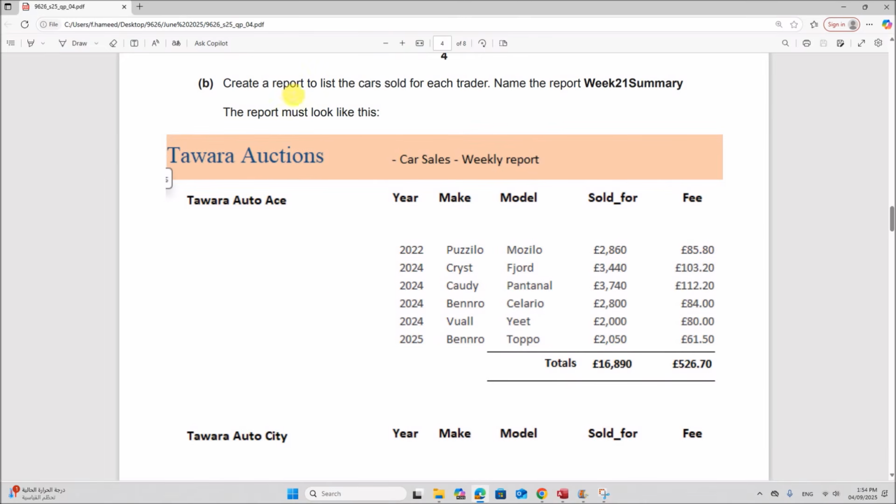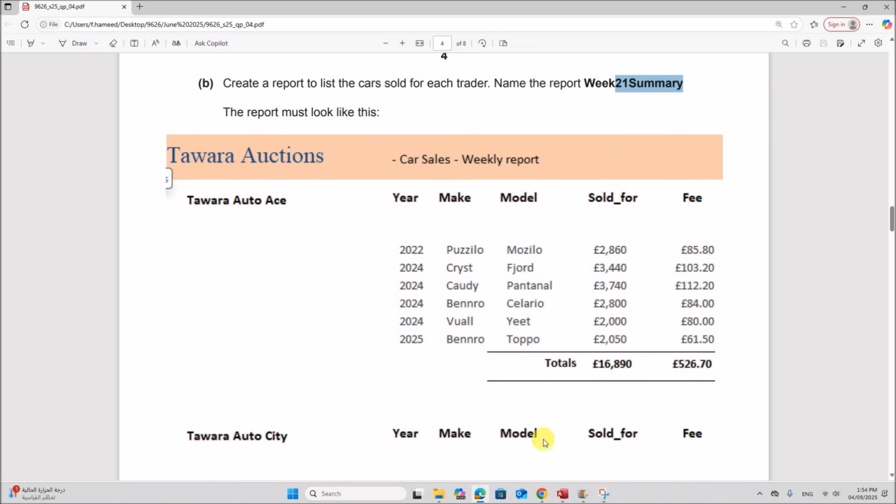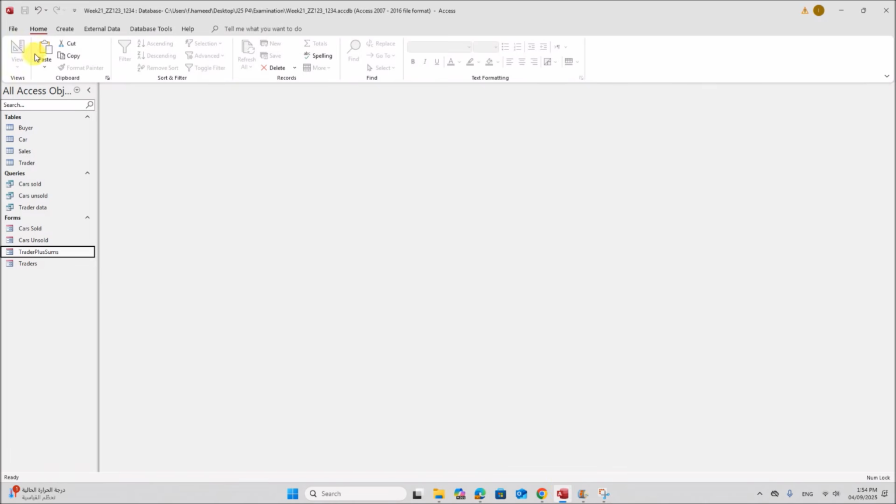Next, create a report to list the cars sold for each trader. Name the report week 21 summary. The report must look like this. So if you look at the report, you can see this is a grouped report where the trader name is shown, year, make, model, sold for, and fee is there. So let's make a query first to create the report with the required data.